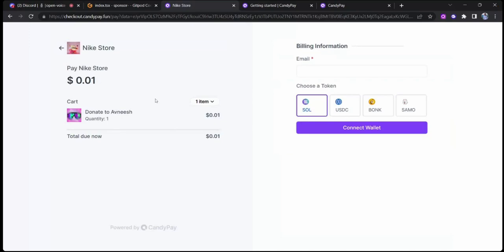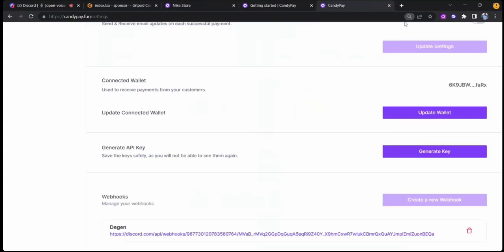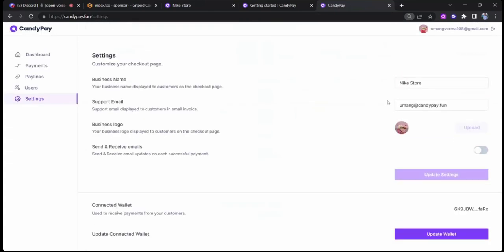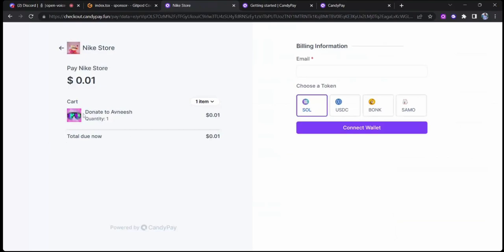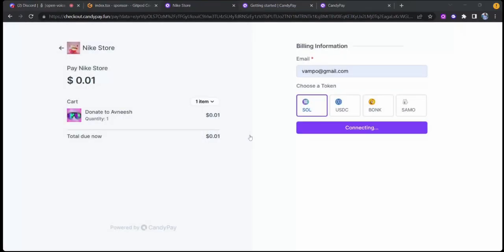Now as you can see, it's not a DevNet session but a mainnet session. And we have all the details, this is my actual CandyPay details here. Then the product which we are using it for, I need to provide my email, and I will connect my wallet to do the payment. All right, I connected my wallet.